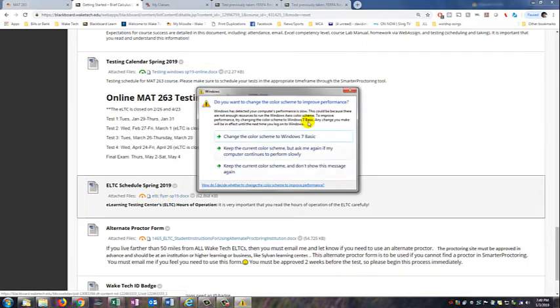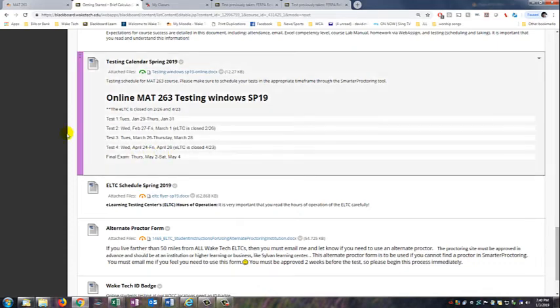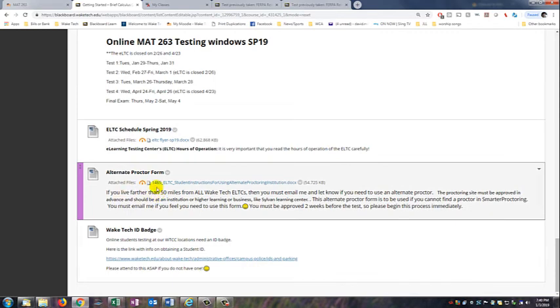I suggest that you sign up as soon as possible, especially the final exam, because the testing center is extremely crowded during this time. If you're far from Wake Tech, more than 50 miles, you can use Smarter Proctoring to find an approved proctoring site in your area. If you're unable to find a site in Smarter Proctoring, you'll need to fill out this alternate proctoring site form as soon as possible and send it to me through email. Even if it's in Smarter Proctoring, I would like to approve the alternate proctoring site in advance.